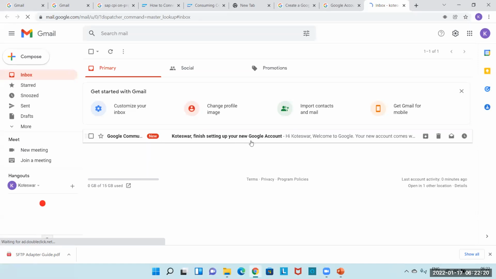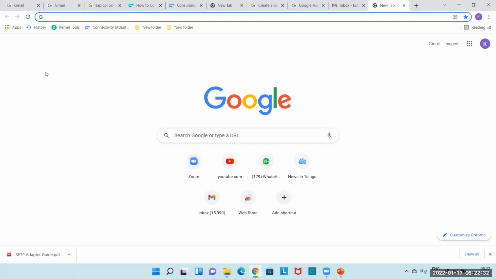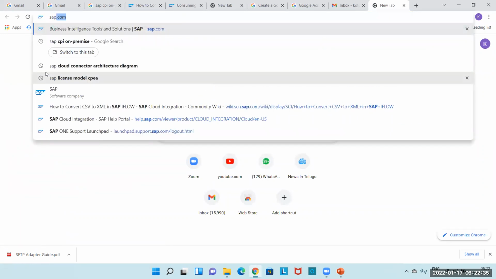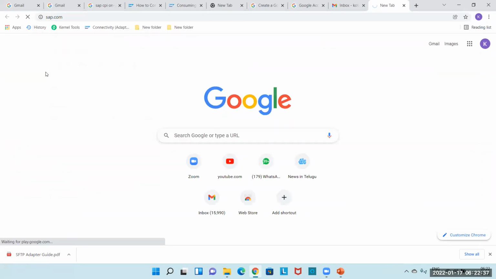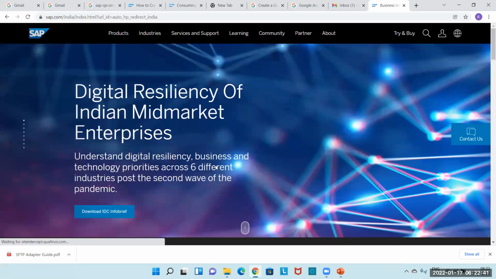Now using this email ID, I'll create the corresponding tenant access, the SAP CPI server access. For this, you need to go to sap.com. The first step is to go to sap.com. This is sap.com, and there is a login option.